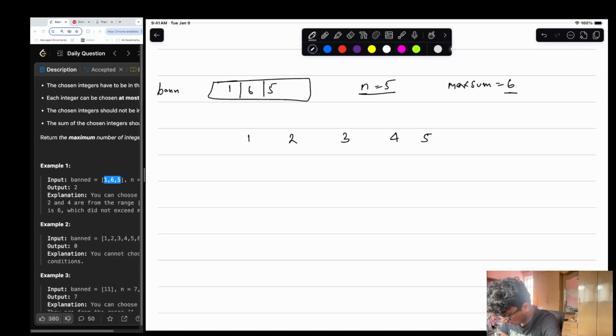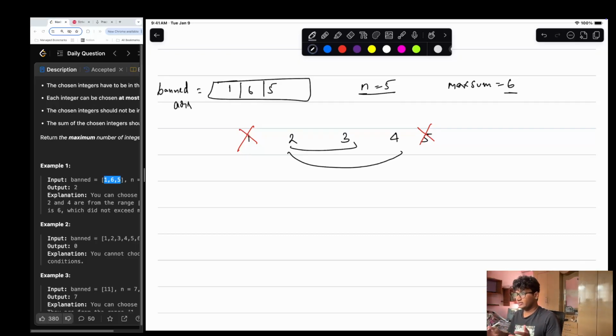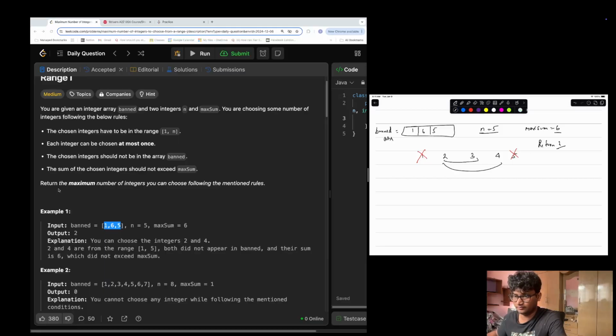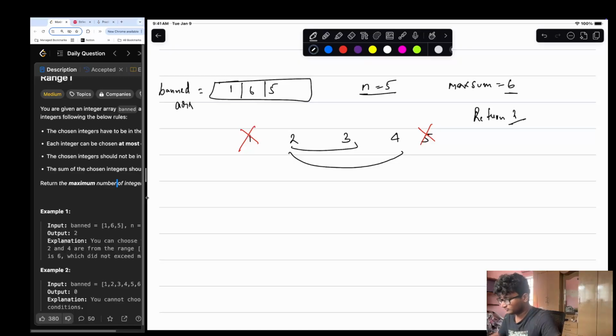This would be my band array here. Now let us first eliminate all the elements which are in the band array: 1, 6 is not present, and 5. What else are we left with? 2, 3 and 4. How many elements can give you a maximum of 6? It's only 2 elements, right? Either you take 2 and 3 or you take 2 and 4. These are the elements which give you a sum of 6. So then you return 2. It's not asking you to return the elements, it's asking you to return the maximum number of integers, which means that you're returning the count, right?